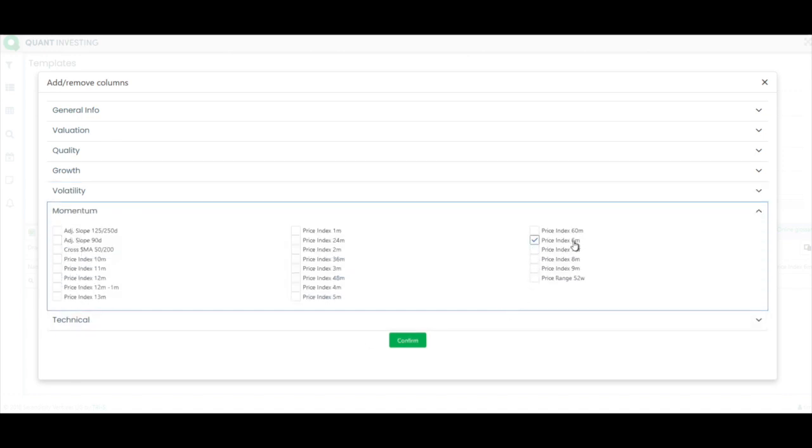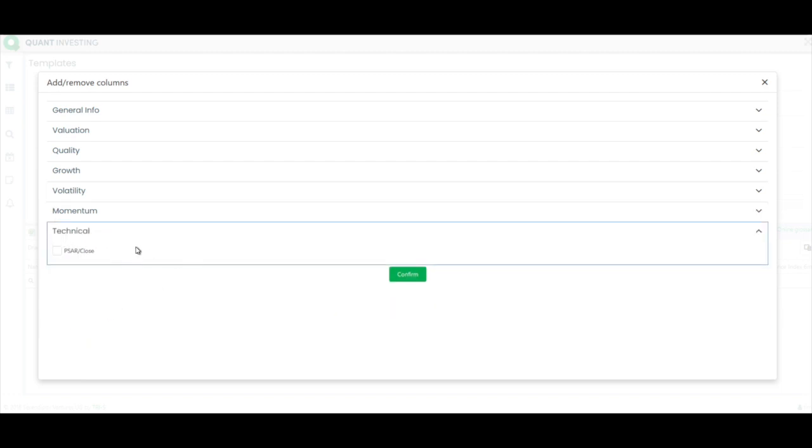Usually we have the 6 months price index selected. Another great one which you can read about is the adjusted slope ratio. And here we have a few. We just started adding technical ratios. You'll see here's just one technical ratio.